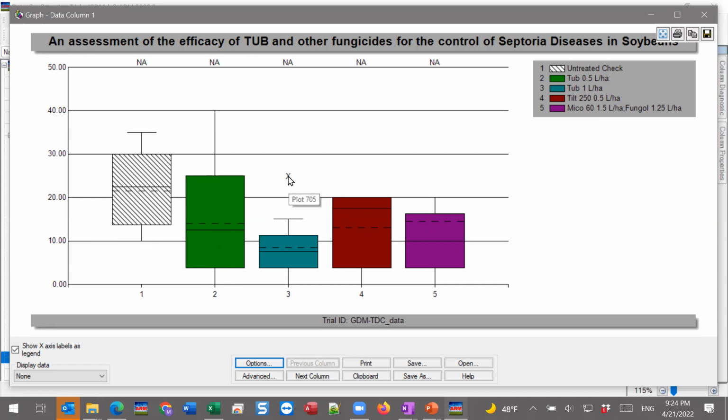There is also an outlier calculation that is used for the box whisker, and those will display as an X if we have one. And here, if I hover over that value, I can see that plot 705 is calculated as an outlier.